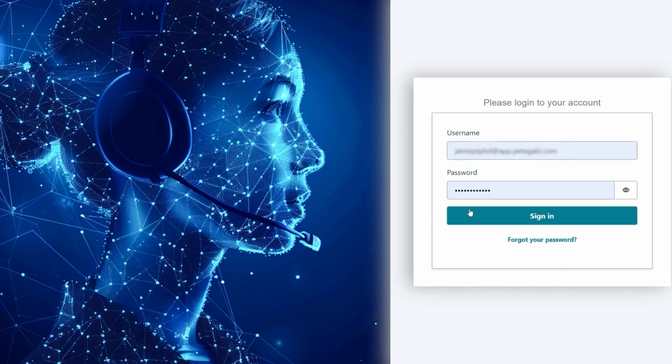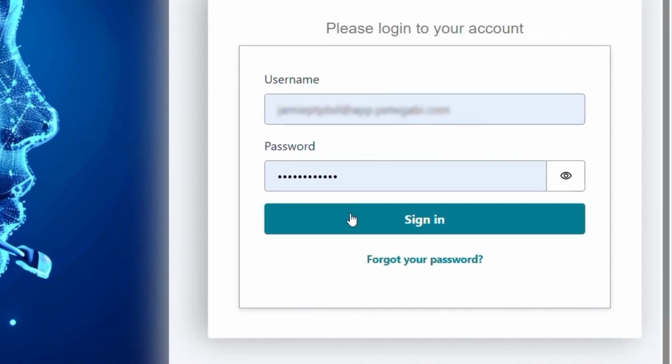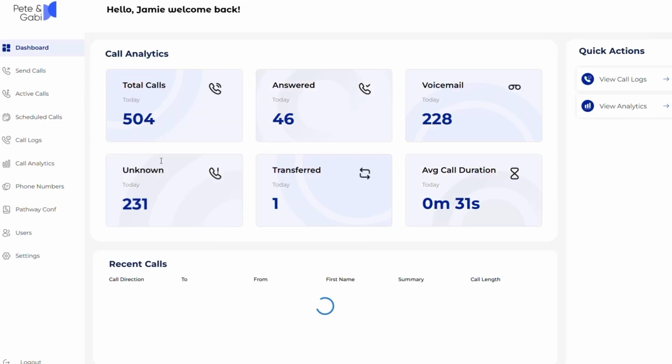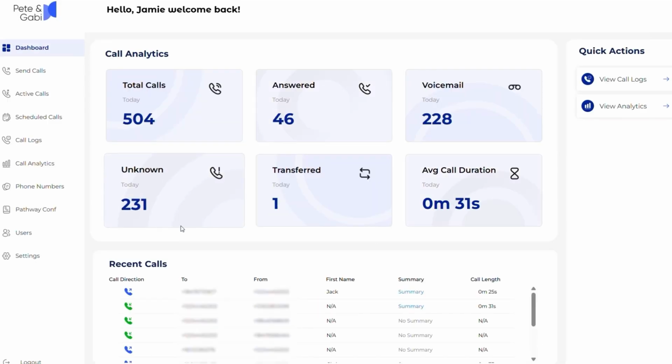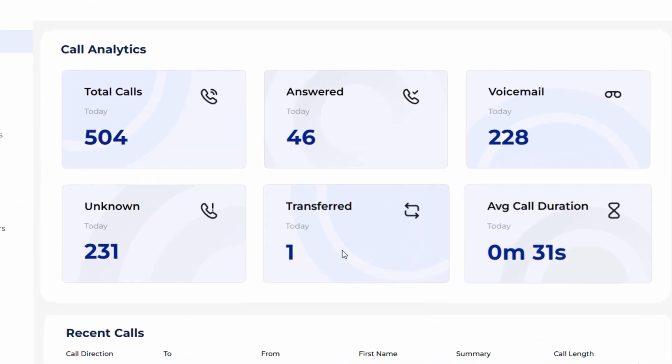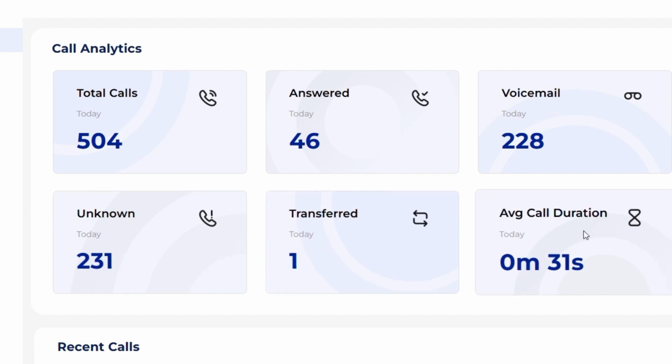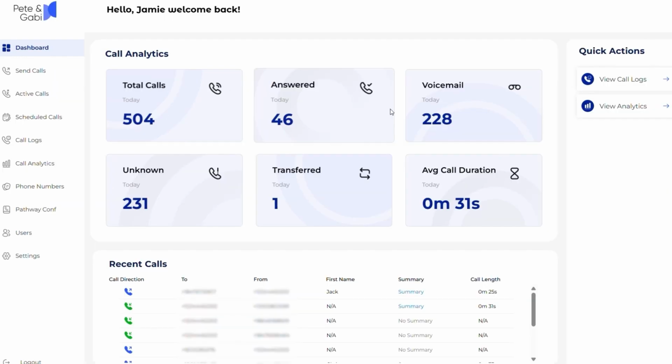So starting out here, we are going to type in username, password, and sign in, which will bring you to your dashboard. Here on the dashboard, we have 6 tiles that show you different metrics. They give total calls, calls answered, voicemails, unknown calls, transfers, and the average call duration. And all of these are just from today.